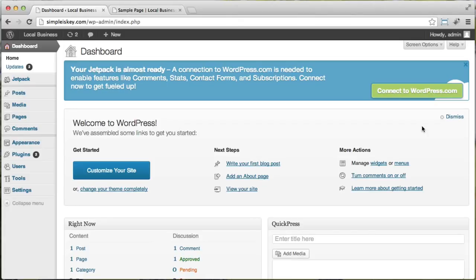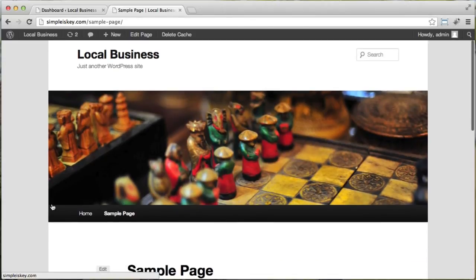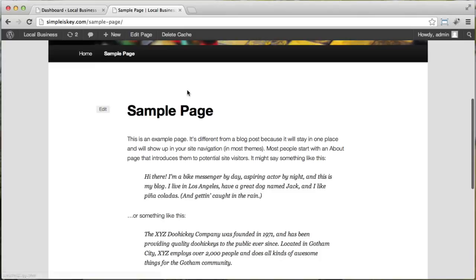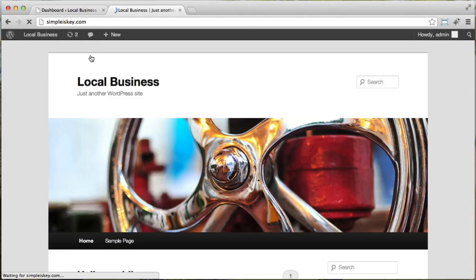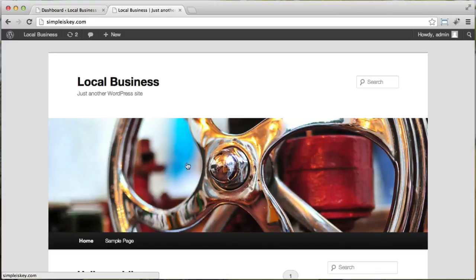All right, now we're at the fun part. We're going to install a theme. So a theme is the look of your website. So as we can see here, this has a certain look. We have the black bar as a navigation, a picture right here, our business description here, and the page, and this is what the home page looks like. So a theme is basically the design of your website. So let's get a better design.